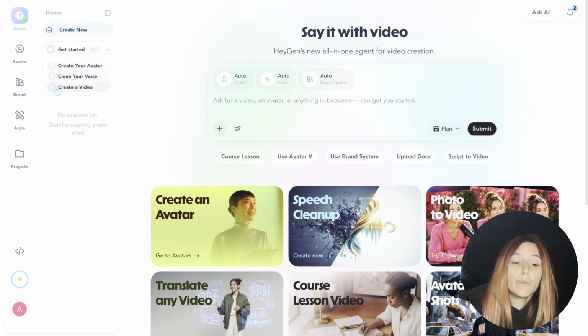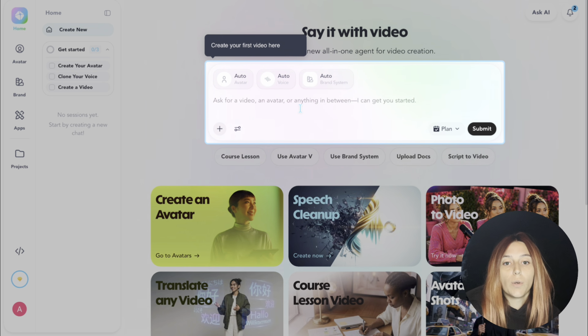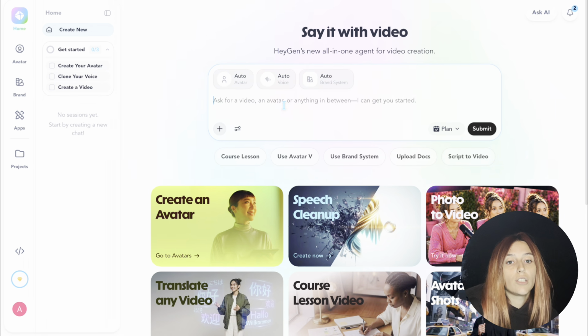For this walkthrough, we will create a video from scratch using a text script. Once the editor opens, you will notice that the workspace is divided into individual scenes. This allows you to organize your content into smaller sections instead of creating one continuous video. Working scene by scene also makes it much easier to edit specific parts later if changes are needed.